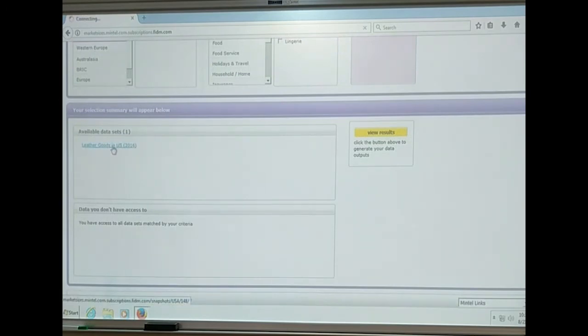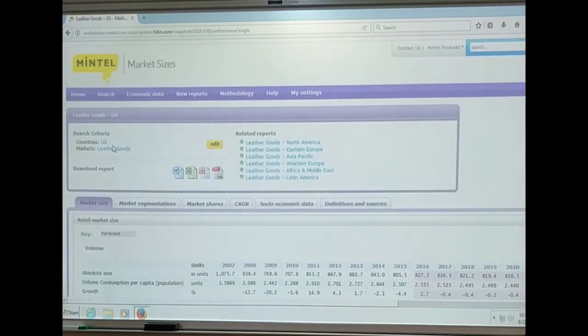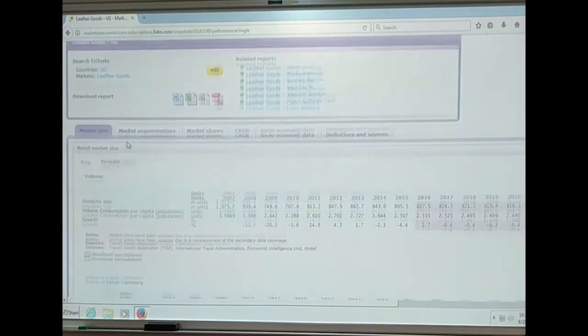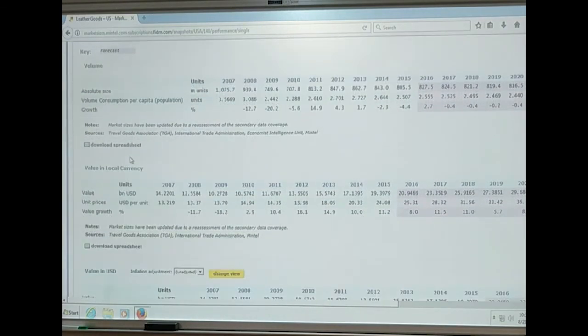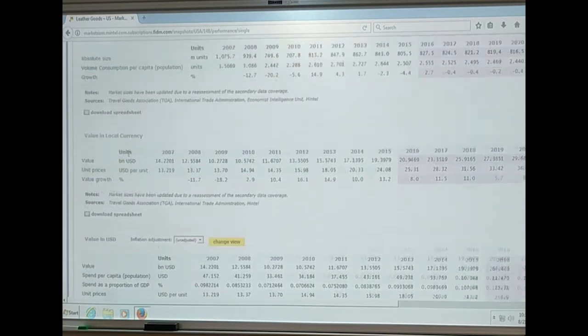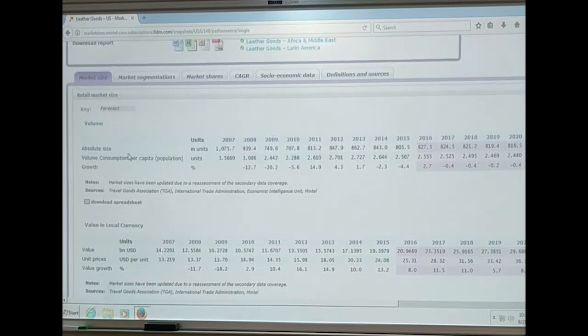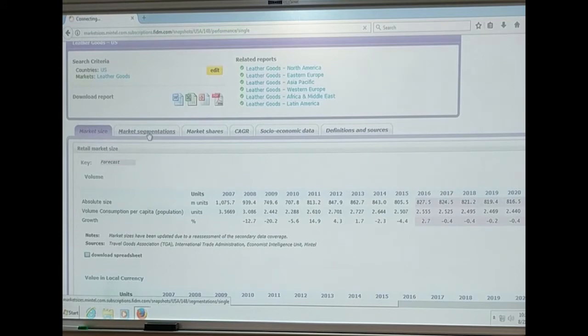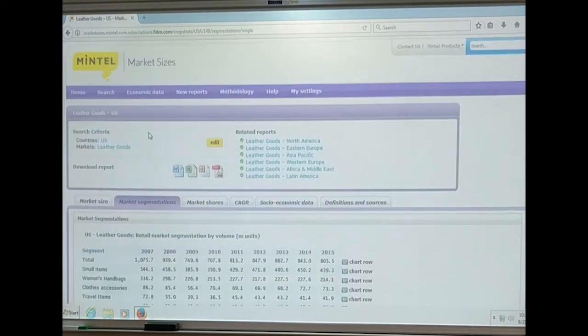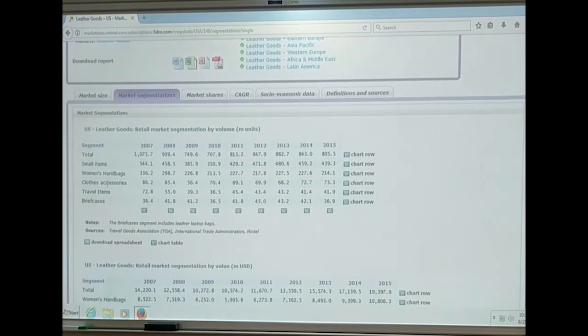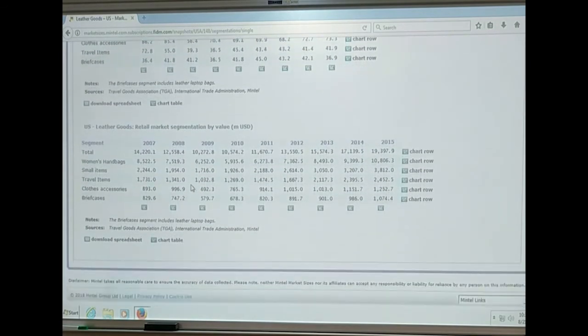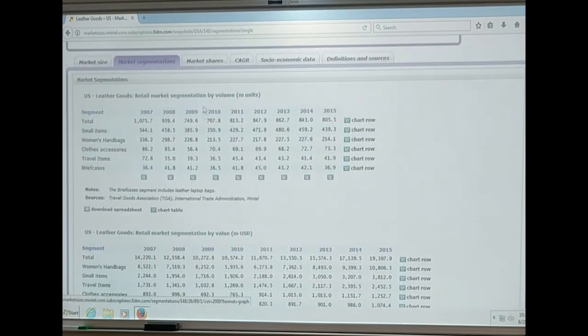Leather goods in the US. So it's just generated a report about that entire industry specific to leather goods in the United States. So now it's going to give me the market size and value in US dollars, the market segmentations. You want to go through all of these. So now I'm looking by volume, what items were made and what was their value. I can look at market shares.